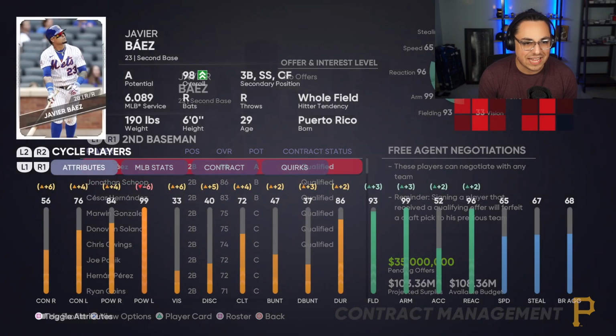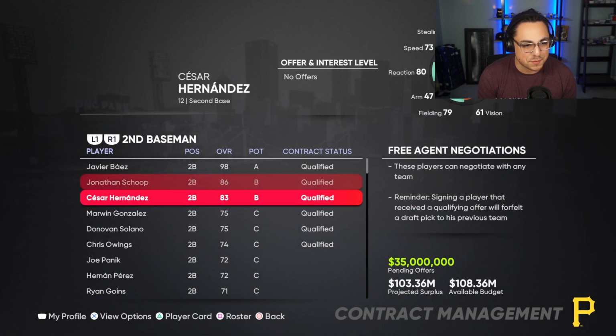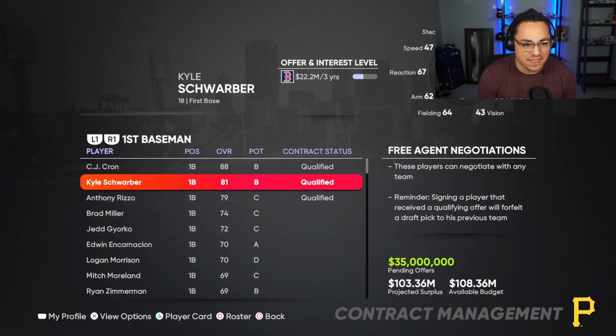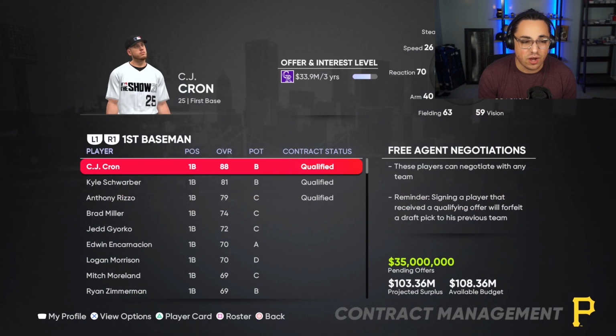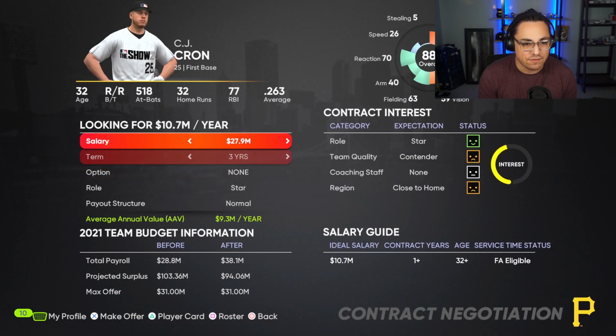So what else? Bring in Javi too. Let's just go crazy with it. Jonathan Schoop was pretty bad. Cesar Hernandez was actually not too bad. I'm intrigued by that one. CJ Cron, he always does well for at least 2 seasons. I'm in. I'll give you 30 mil.